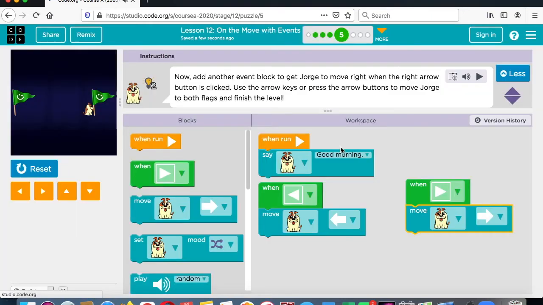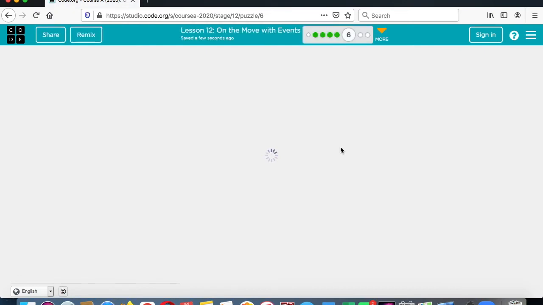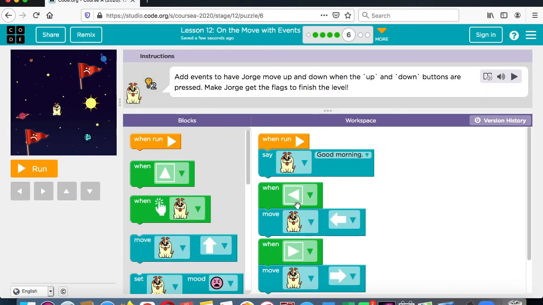So you always want them to match up. You always want them to match up that when the left arrow is pressed, he goes to the left. When the right arrow is pressed, he moves to the right. So let's see what else. I'll make this hi there again, just to make it consistent from the other ones. Add events to have Jorge move up and down when the up and down buttons are pressed. Make Jorge get the flags to finish the level.